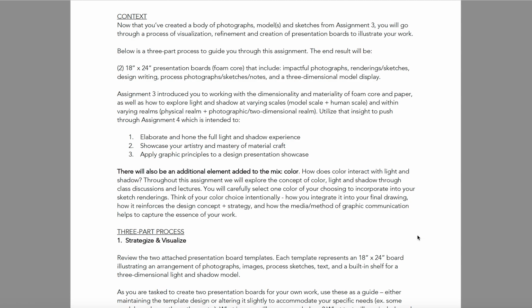Elaborate and hone the full light and shadow experience. Showcase your artistry and mastery of material craft, and also apply graphic principles to a design presentation showcase. There will also be an additional element added to the mix, which is color. How does color interact with light and shadow? Throughout this assignment, we will explore the concept of color, light, and shadow through class discussions and lectures.